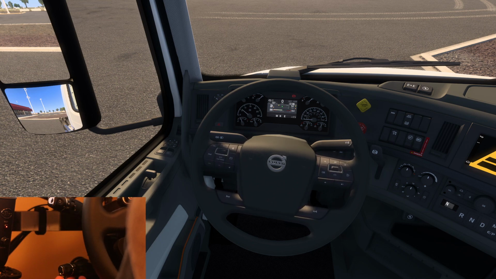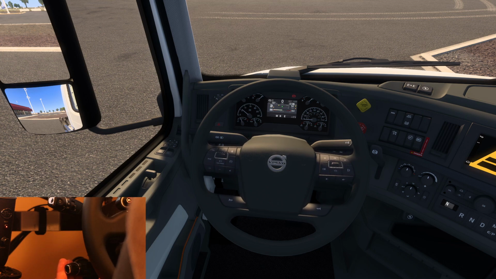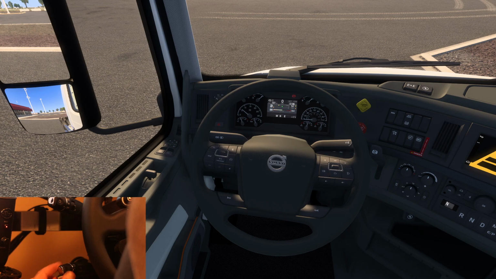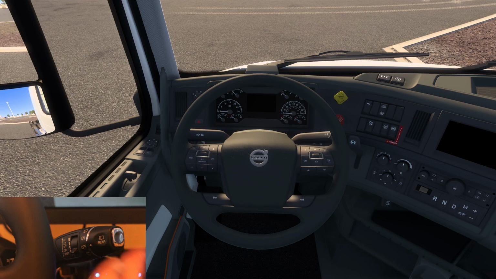The cruise control, when you pull it towards you, that is to set or cancel cruise control. If you push down on it, that is going to decrease speed, up is going to increase speed, and twisting would resume. Now, with my wiper controls, I have done something that I really enjoy.